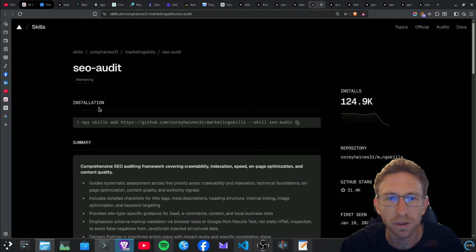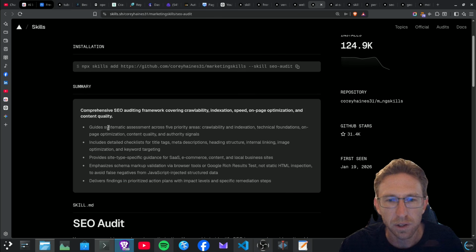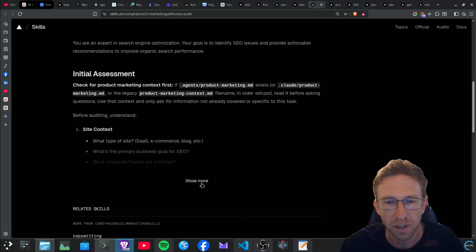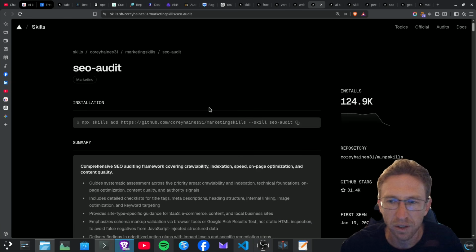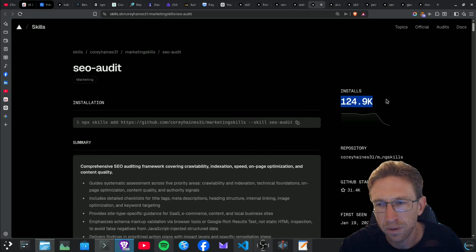Next, I'm going to show you another one that I use on an almost daily basis, which is the SEO audit. Essentially what this skill does is it optimizes your website for crawlability, indexation, speed, on-page optimization, and the content quality. So if you want to optimize your site for SEO, you don't need to hire an SEO person and pay them thousands of dollars. Essentially, all you need to do is just run this custom skill, which currently has 124,000 installs, 31,000 stars on GitHub.